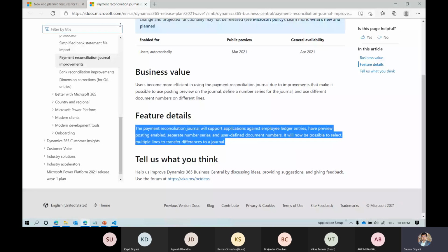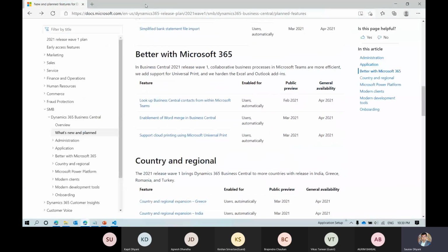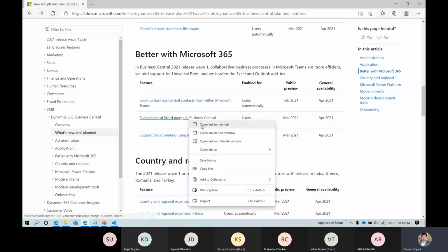So better with Office 365. Look up Business Central contact from Teams. Okay, so the Teams is getting more integrated with the product. Enablement of word merge in Business Central. Oh, that's interesting. How will they do that without .NET?